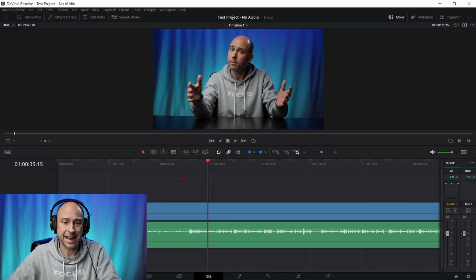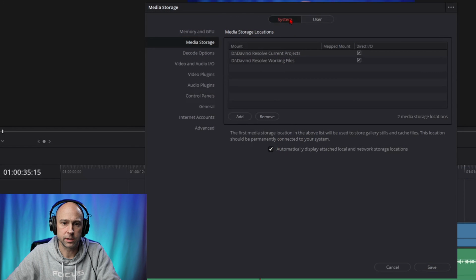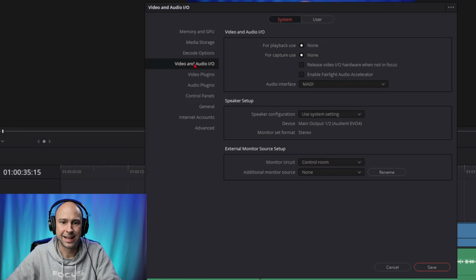So if I wanted to make sure I had the right settings here, again, come on up to DaVinci Resolve, and come on down to Preferences. Once you've got Preferences open, you want to be in System at the top, and come over here to Audio and Video I/O. Now down here I have Use System Setting. If you have these set in your system, it should be the same in DaVinci Resolve. It should use whatever you have set in your system, and it should work.